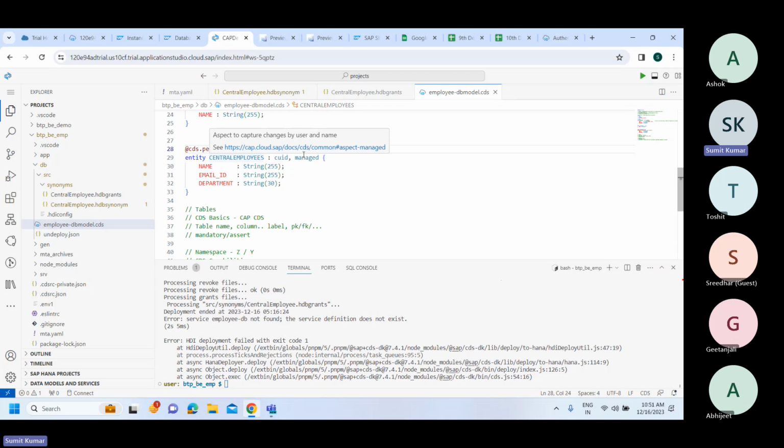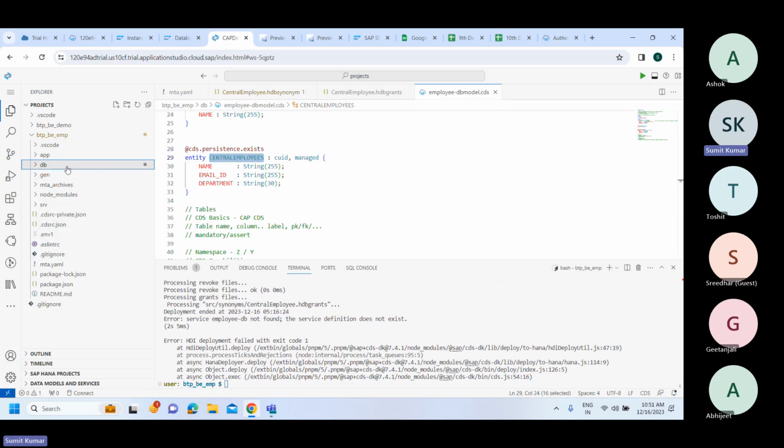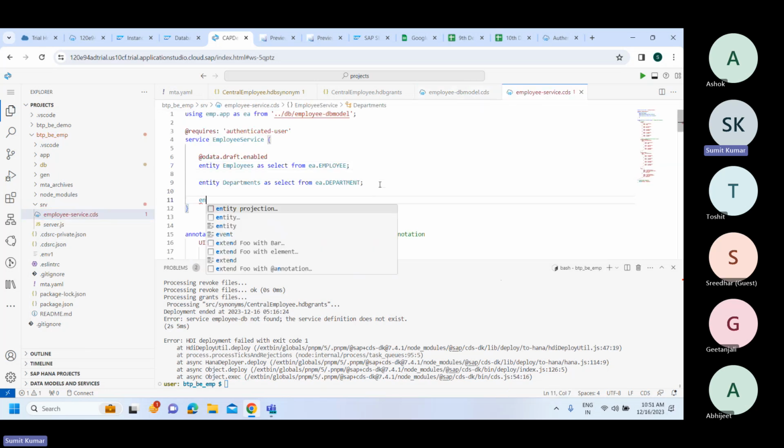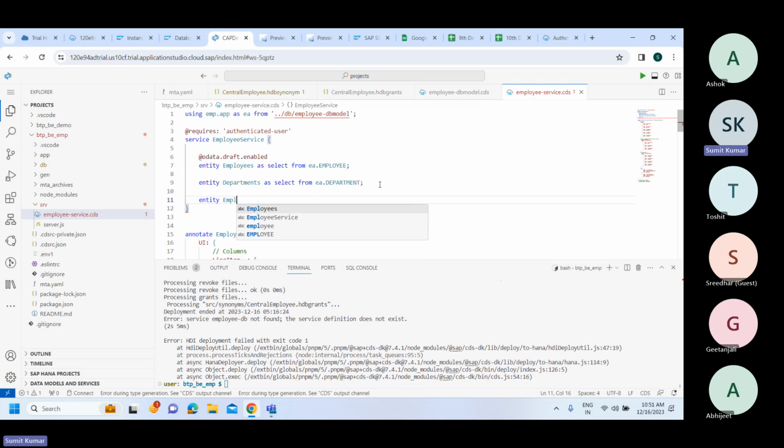Now, once it has been done, you might be interested in exposing it as a service. So you will simply go over here and say that I would like to expose this entity, and I'll simply say employee, maybe I can say central employee as select from EA dot maybe central employees.